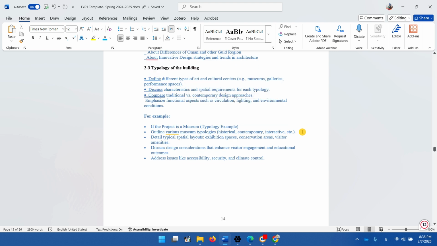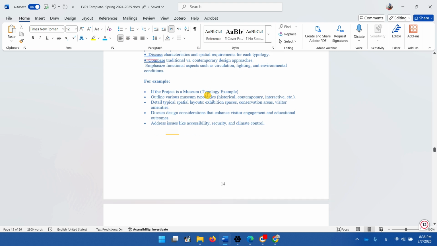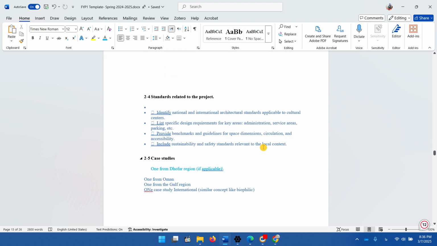So the second part would be about the typology of buildings. For example, you want to design a cultural center or you want to design a museum. What type of museum do we have? Okay, and maybe we want to compare them. For example, what is the difference between them? And at the end, which of them are you going to design? So in the typology of building, you can discuss these items.